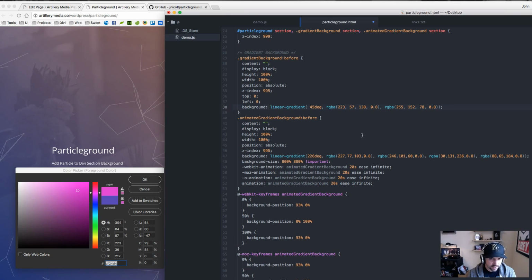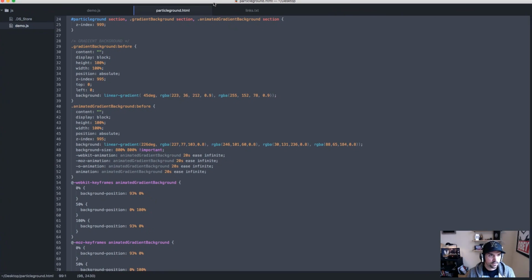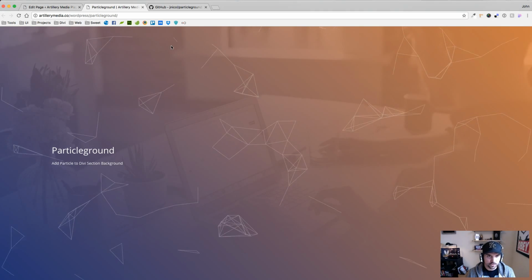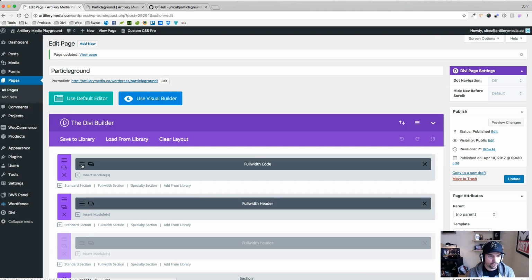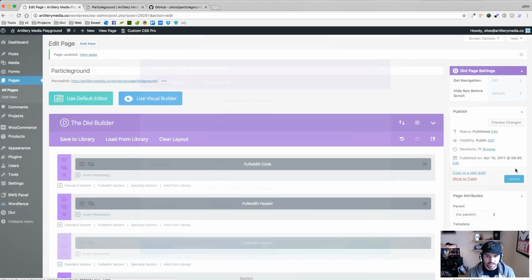223, 36 and 212. And it's doing these at 80%. If you made this 1, you wouldn't even see the background image. But we'll pump them up to 0.9 and you'll see. Alright, so copy everything again. And then we'll go back to our full width code. Copy, select all, get rid of it, paste it in.